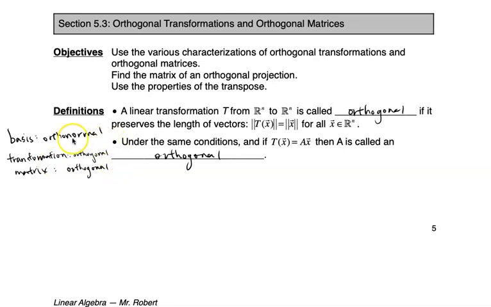So, just to foreshadow what we'll see in a minute, we use the word orthogonal for matrices and transformations. These require the basis to be orthonormal. So these two words are a little bit easy to mix up, but we'll see that if a matrix A is orthogonal, then its columns are orthonormal.